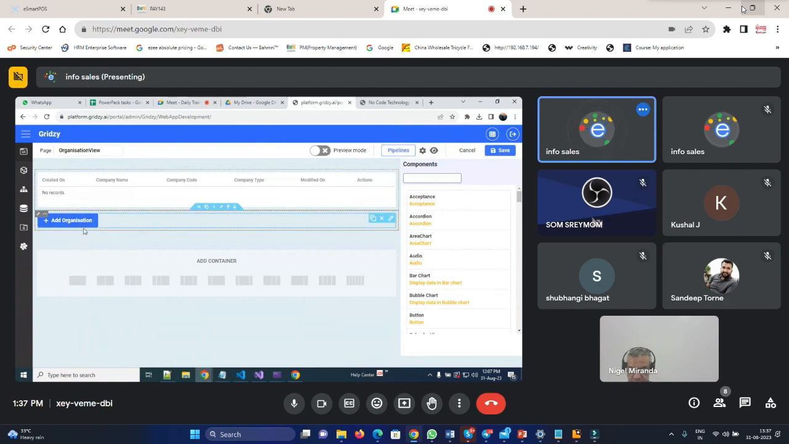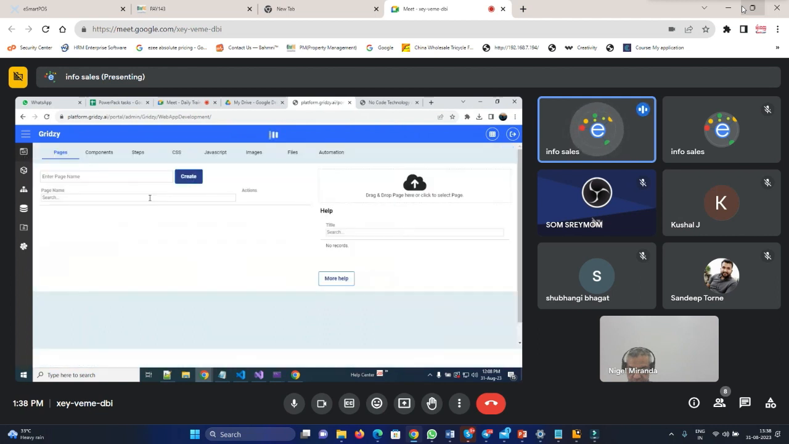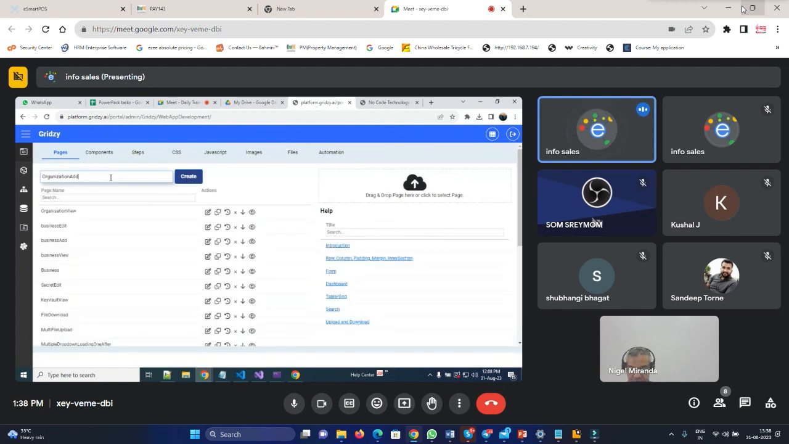Now on click of this button, I want to open a form where I can take organization, company name, company code, and company type as input. So now I need to build one more form. Again, I will create one more form, organization add.